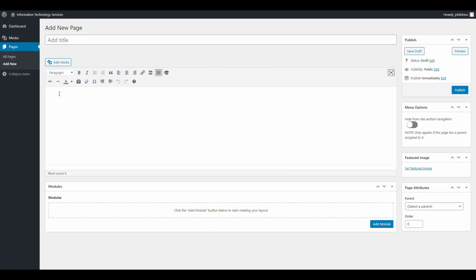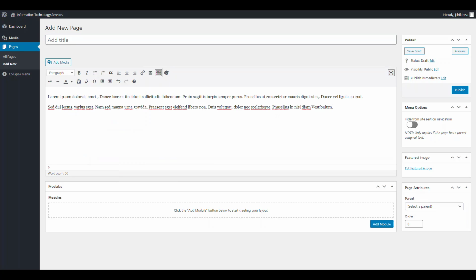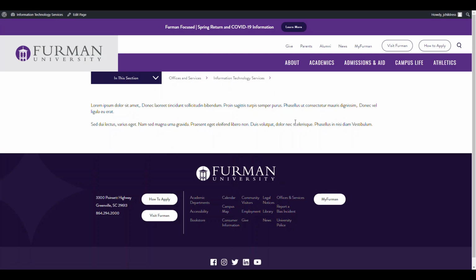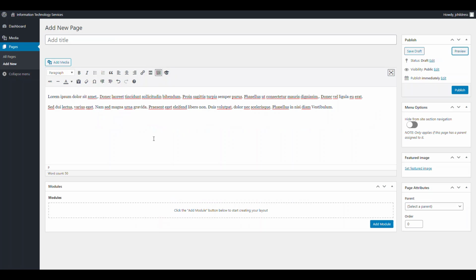I'm just going to paste some text, and I want you to preview what this looks like, if you will, just as with element by element. So that's just text, so not much of a web page. So we go back here and let's choose set this featured image.